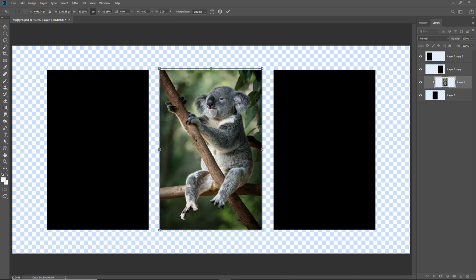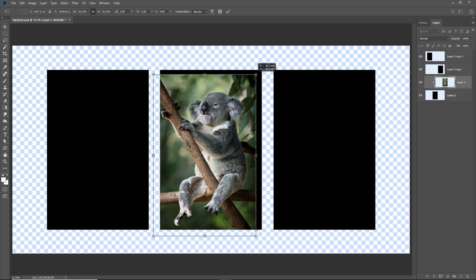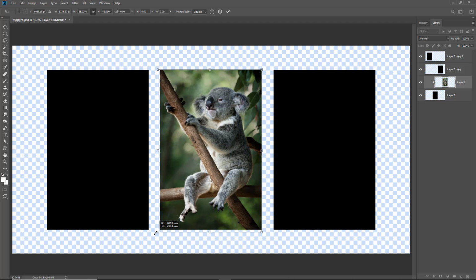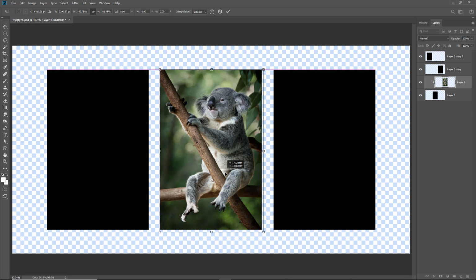If I go very much further, I'm going to start revealing the black shape. See what I mean? So I need to go somewhere about there. I don't need it quite that tight, but as you can see, I've got a little bit of flexibility here, and when I'm happy, I can hit the tick on the options bar to commit the change.